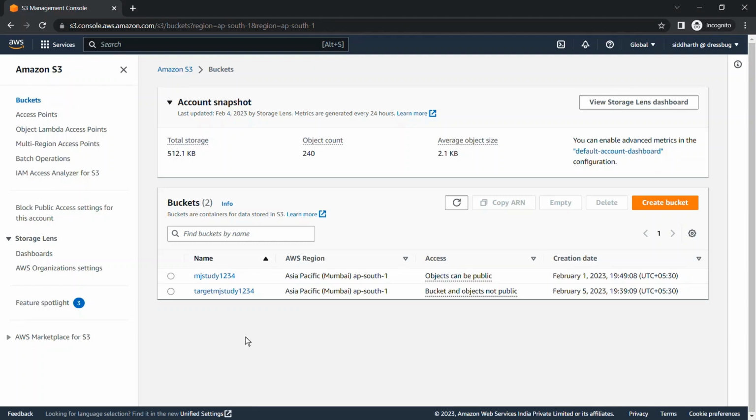Today we will discuss replication rules in Amazon S3. So what is a replication rule, how we can use it, where we can use it, and how we create it. We'll see all those processes step by step. So, what is a replication rule in Amazon S3?